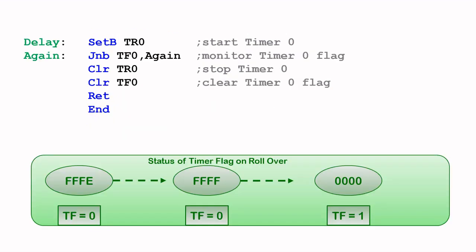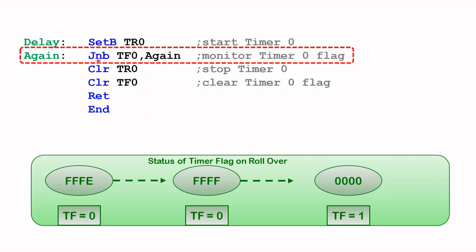Okay, so let's look at this instruction a little closer. What this instruction does is jump if bit not set. So if the bit is not set to a 1, we keep doing this instruction. In other words, it will stay here.